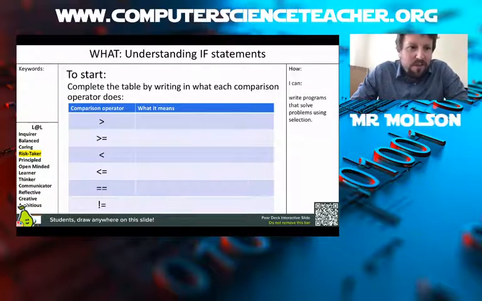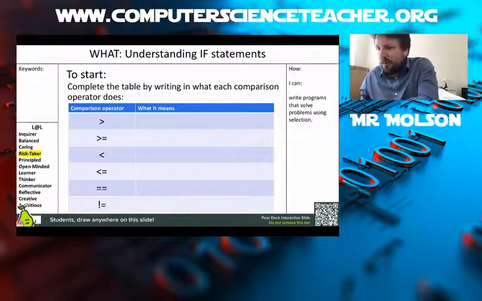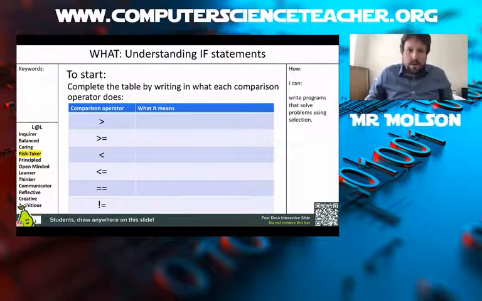Hopefully you paused it for 30 seconds, if you're being honest. Now we're going to go through what these symbols mean. I'm just going to write them in on my iPad so you can see them on the screen. The first one, this one here, is of course greater than.